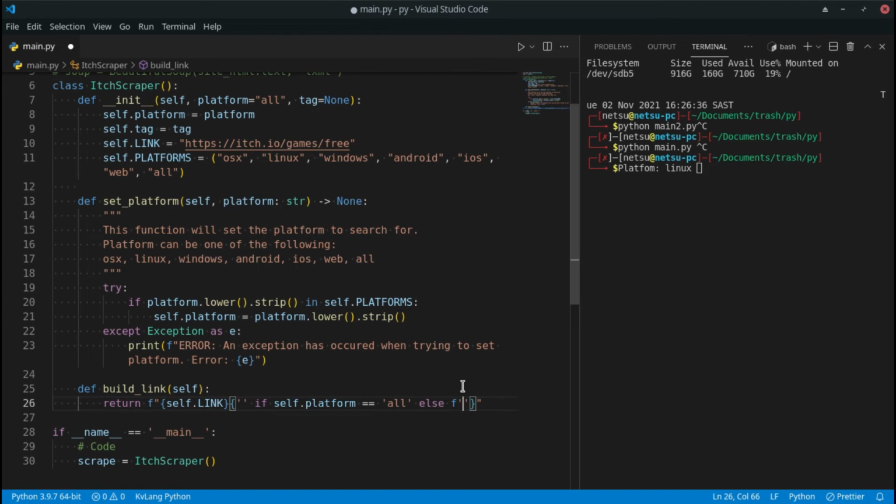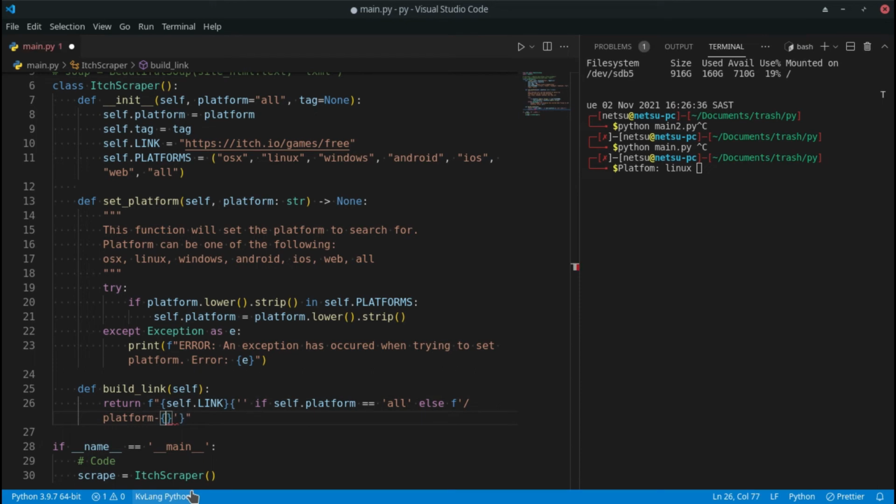So here we have to do the same. We have to add a slash, because take note, this does not end in a slash. And we can say platform dash, and now we need to enter the platform we want to put here. So self.platform. Okay, so this is the basic first building of the link.